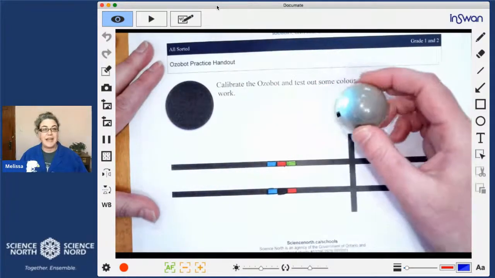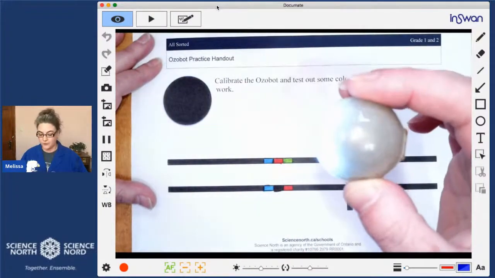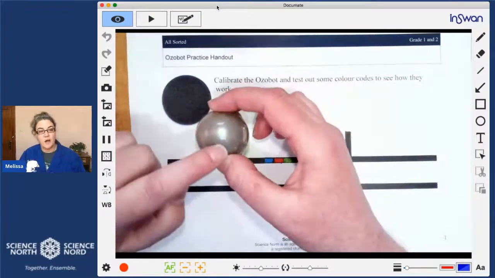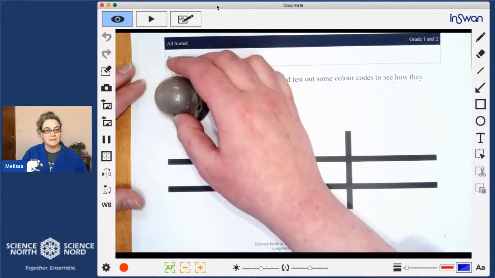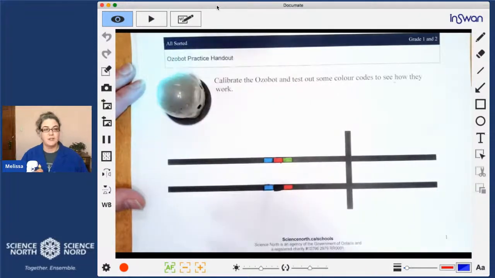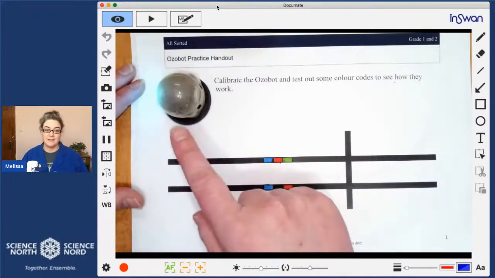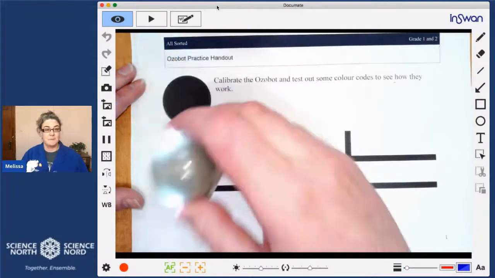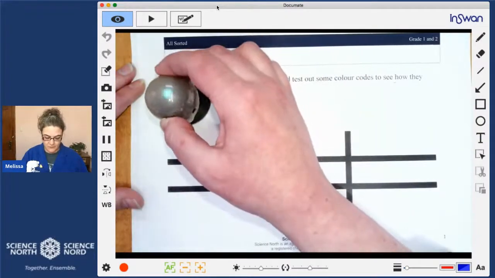In order to calibrate, you want to hold down the power button for 2 seconds. The light on top flashes white. You quickly press it onto the calibration dot. If the Ozobot is calibrated properly, the light will turn green, else the light will turn red. So we'll need to recalibrate in that case. So let's hold for 2 seconds.